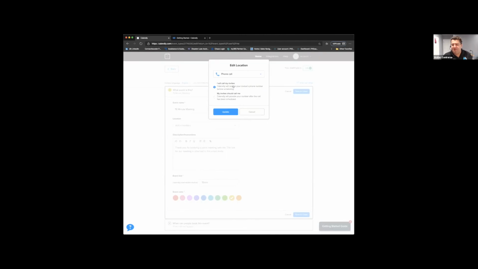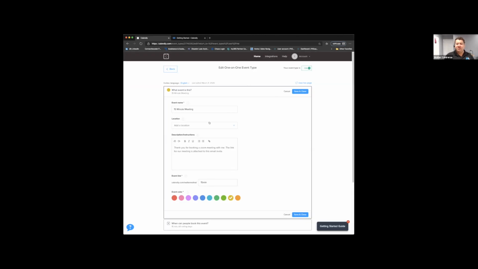You can put a phone number that will call the invitee, or you can invite them to call you and you put your phone number. Either way, whatever works best for you to have that communication. We're talking about Zoom right now only because Zoom is so prevalent at this moment, but it doesn't really matter how you usually make that communication with your customers.